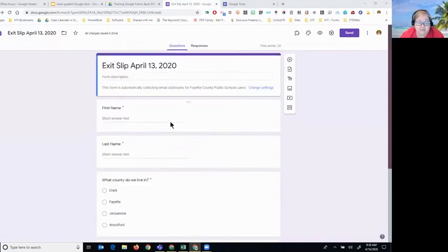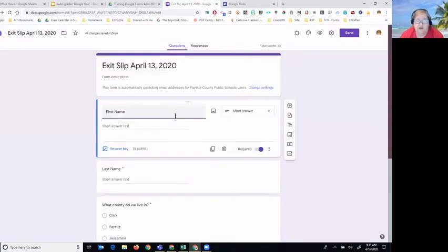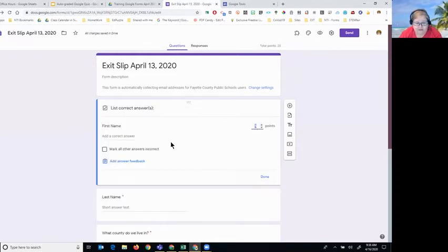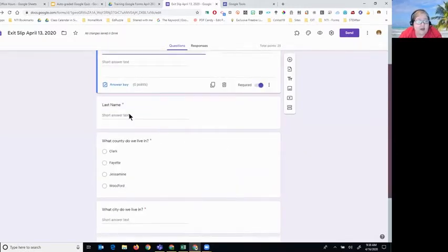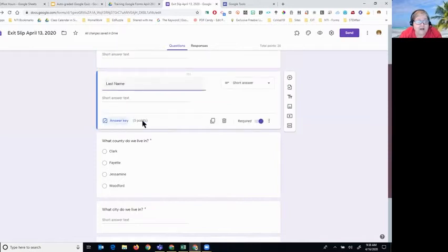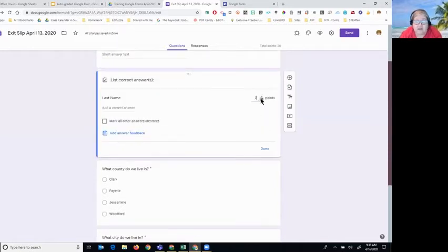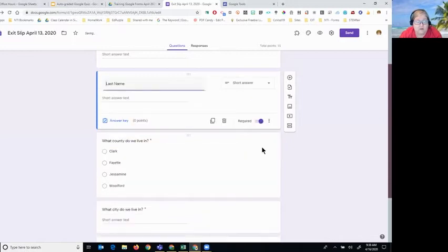And so I'll click on the box on that question. Because I've turned on that it's a quiz, there is an answer key for each question. But I don't really want to give them 5 points for giving me their names. So I'm going to click on answer key and change this back to 0 for that particular question. And click on last name, and I'm going to do the same thing. Make those 0, and then they really won't be worth anything.